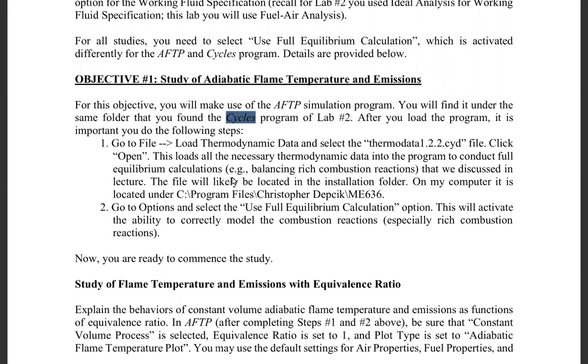So it's possible that the file is going to be located in the installation folder. So if you install this on your own computer, you kind of have to hunt and peck for it a little bit. You could just type that file name into a search menu. That might be the easiest way to find it. On my computer, it was located under this file path here, okay? But it might be in a different location on your computer. You shouldn't have any issues with it on the VOL, but if you do, please just let me know.